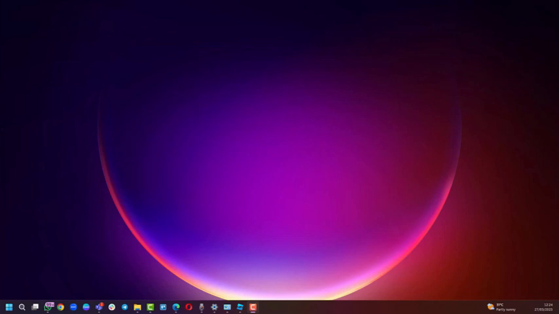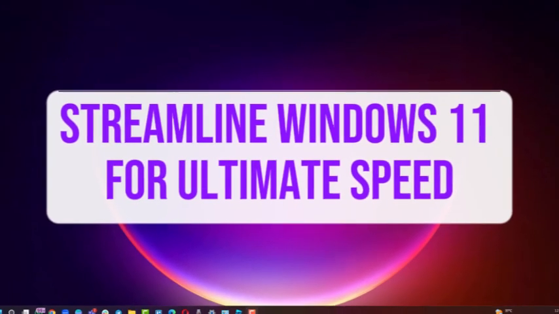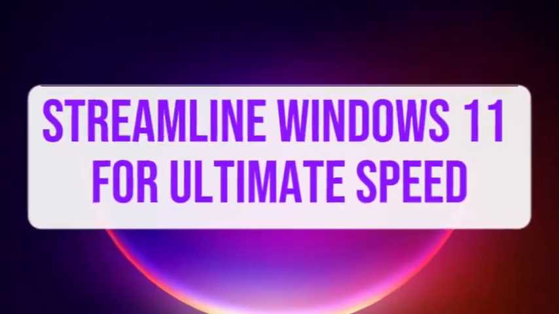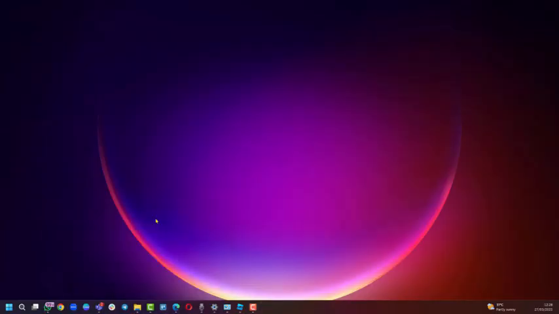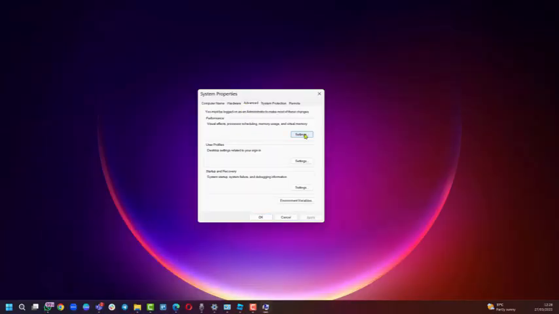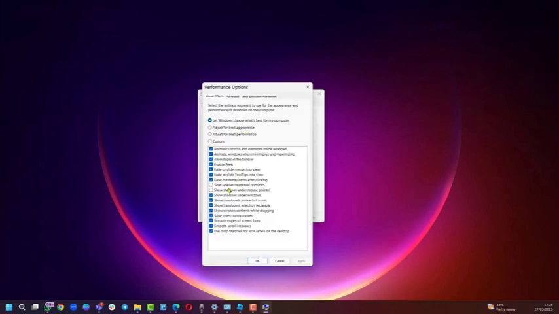Hello everyone, in this tutorial we'll be showing you how to streamline Windows 11 for ultimate speed. You'll find some tips you might already know, but you'll definitely find tips you do not know, and at the end you'll be able to streamline your Windows for ultimate speed.